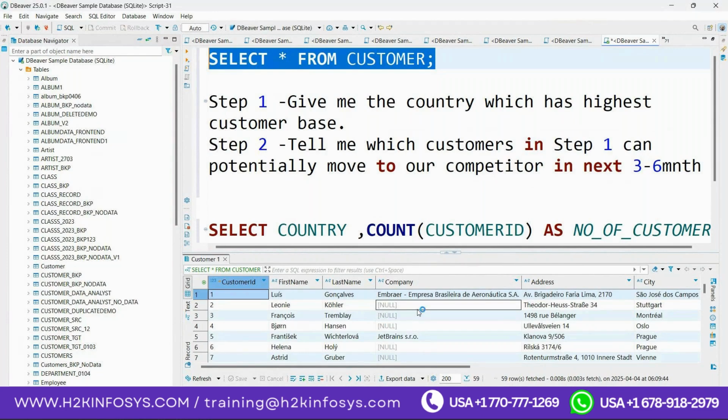Now there are customers who are not tagged to any company. Is that normal? This is a question which we'll be asking our other stakeholders. What are the stakeholders available in a data analyst project? We'll talk about it later. So the point here is you have a few customers for whom company is not defined. It is mentioned as null.